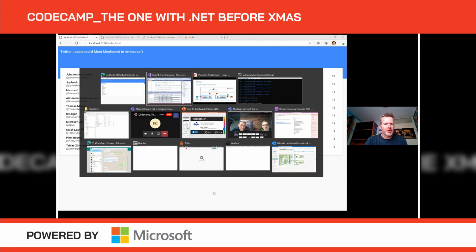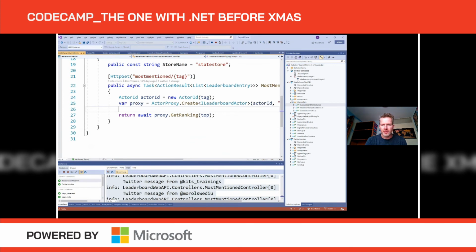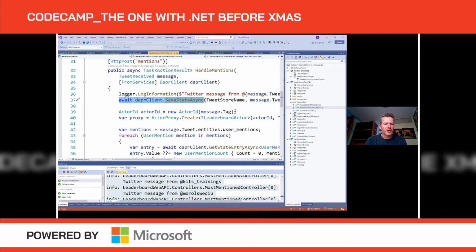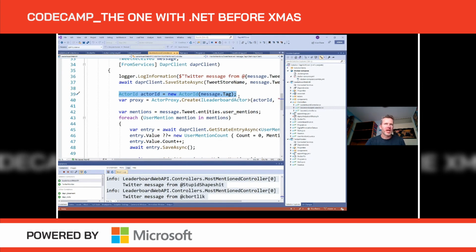Let's do a little bit of a code walkthrough to look at the other things. On the most mentioned controller, we work with the actors. The actors have this programming model to make sure that there's serialized, single-threaded access to an actor object at a point in time. We have a distributed concurrent application, but whenever we want to store information about our top 10, we don't want to have race conditions or concurrency issues.